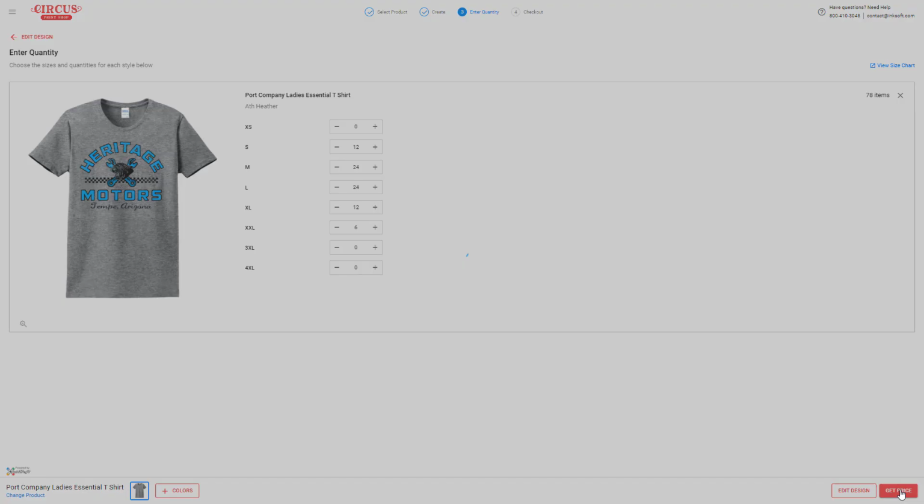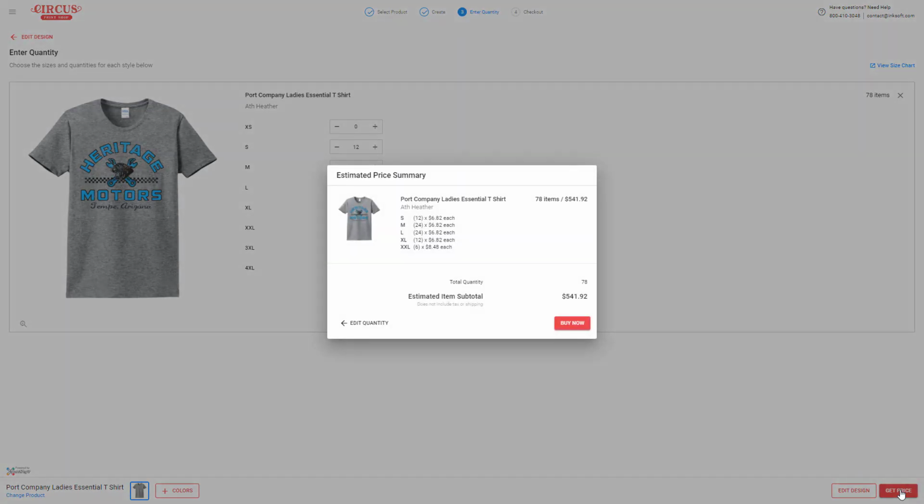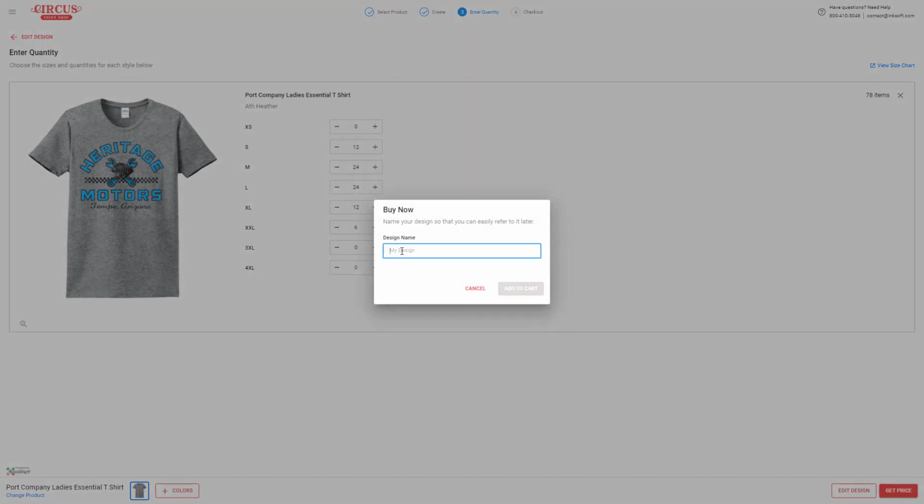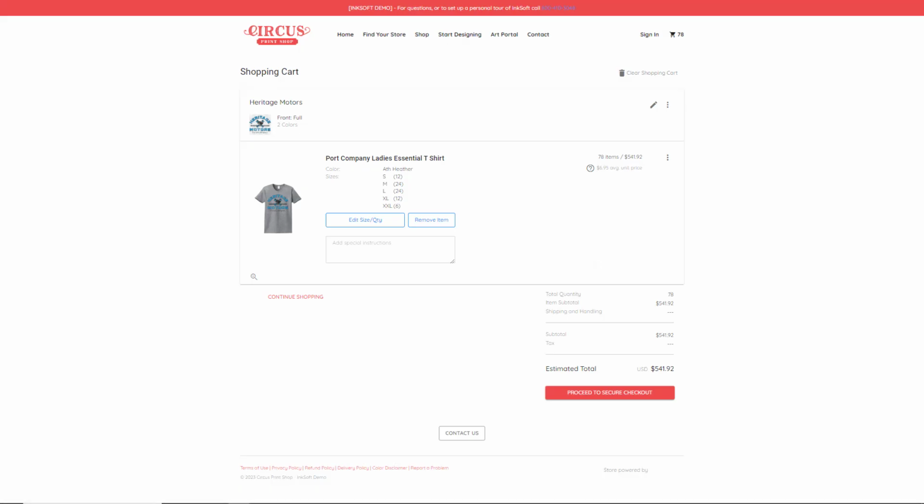When I click on Get Price, a quote will be generated based on the pricing logic I set up when I configured InkSoft. To process the payment in the order, simply click on Buy Now. I'll be prompted to save the design before checking out. Once the order is processed, I can download a production-ready file for output.